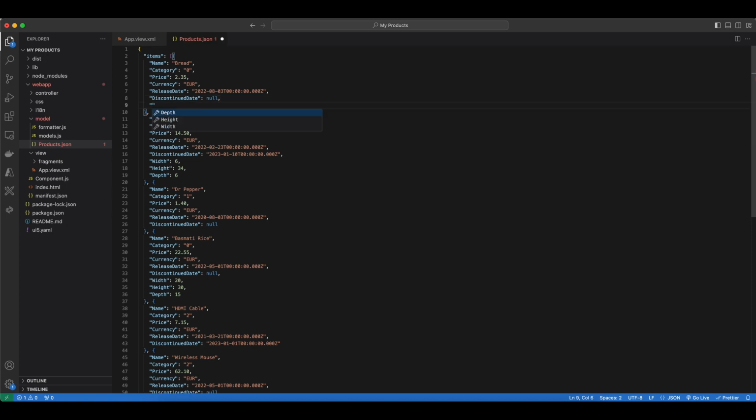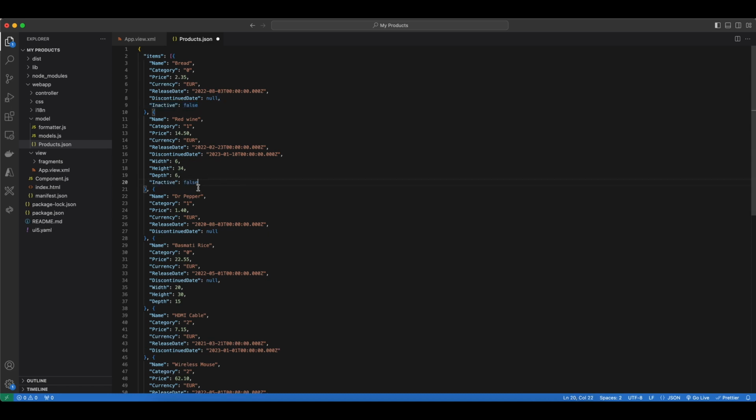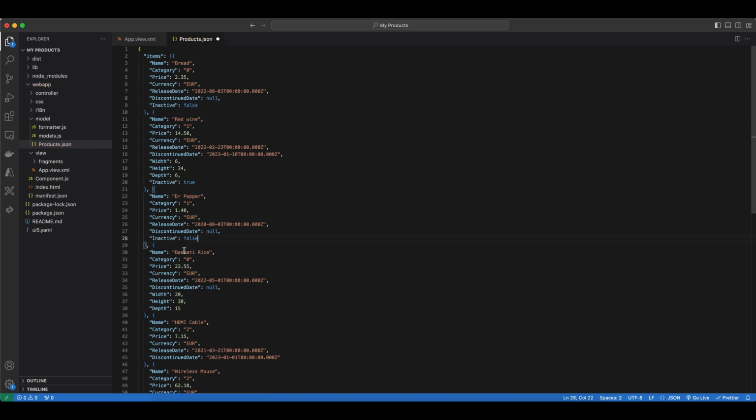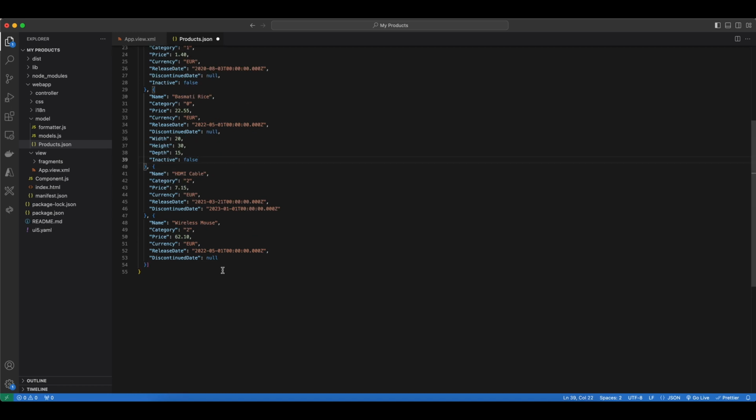will be named inactive, which will be a boolean. Let's set it to false for this one. For red wine, let's set it to true, so it will be inactive. Again, false, false. Let's also make the HDMI cable inactive. And for the wireless mouse, also false.